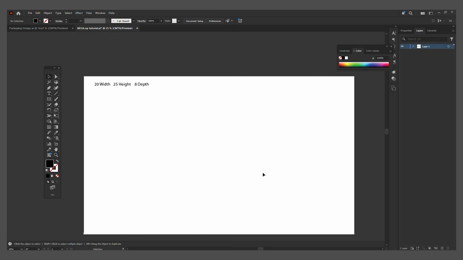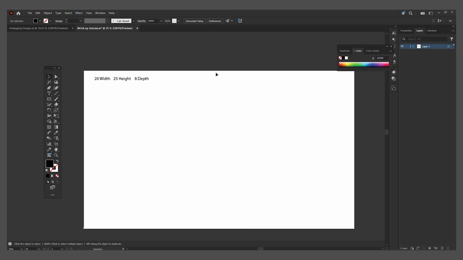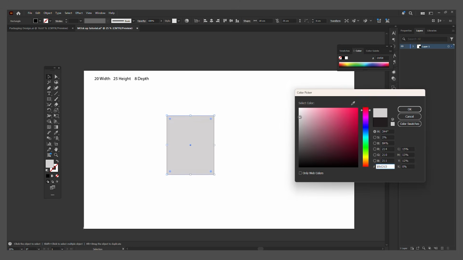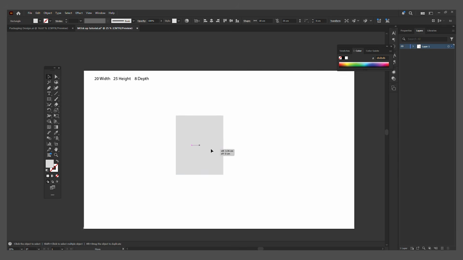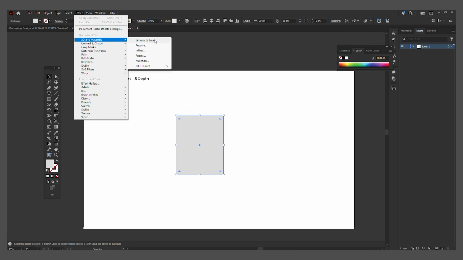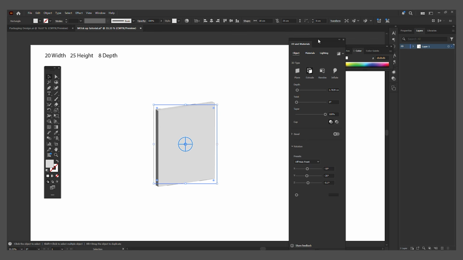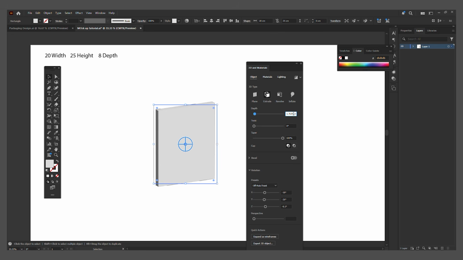Remember that to create the mockup, we need the size that we used for the design. So first we're gonna create the front side of the shape. So we're gonna click on it. We're gonna type 20 width and 25 height. Click OK. Let's turn this to a lighter gray. So I'm going to choose this, and I'm going to go to Effect, 3D and Materials, and I'm going to choose the first option over here, and you'll get something like this, and you'll have the 3D options on the right. Go to the depth section, and I'm going to type the depth that we have, which is 8. So now we can see we got the depth and a perfect 3D square of the box.